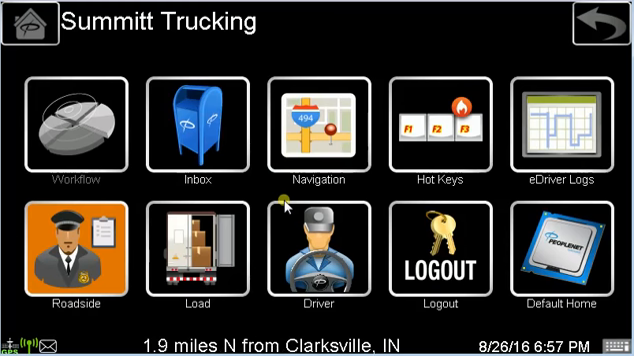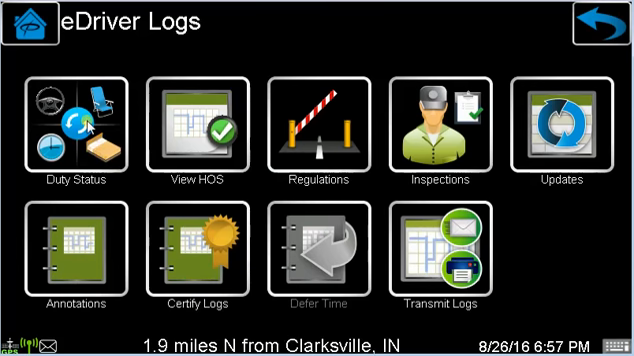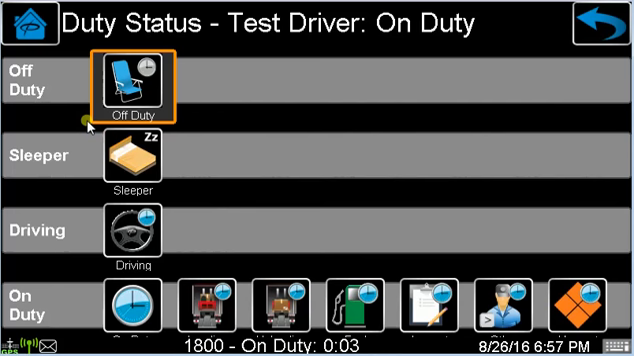When you begin driving, you go on the drive line. When you stop driving, you come off the drive line. There will be other manual changes that you'll need to do throughout the day, and you can do those manual changes by clicking on the eDriver Logs button and then the duty status. Here we see the same duty status screen that we saw when we first logged in. So we can select any one of the duty statuses here and change that duty status.